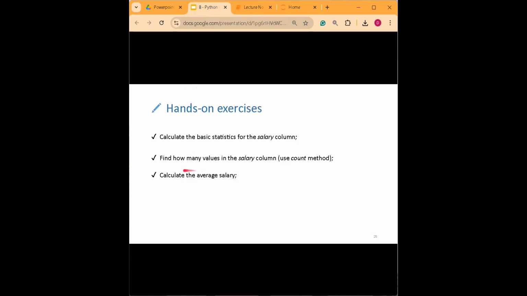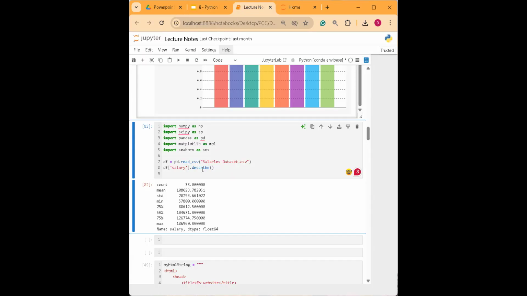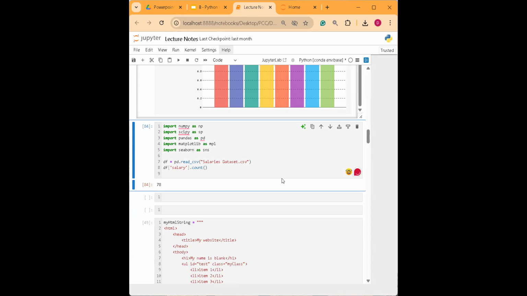For the other questions, find how many values are in the salary column. So we're just basically counting, right? Instead of describe, we're going to use the method called count, and then it will show you how many there are. So 78. It's the same number as how many rows, right?